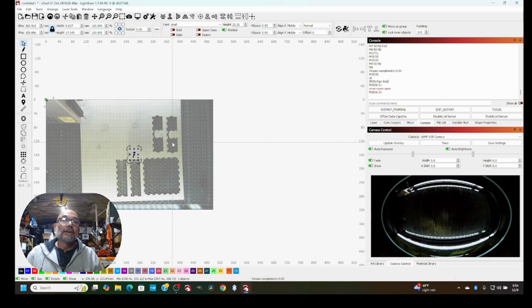Well, I hope this answered the folks that emailed me to show the differences of using XCS versus using a camera system with LightBurn.